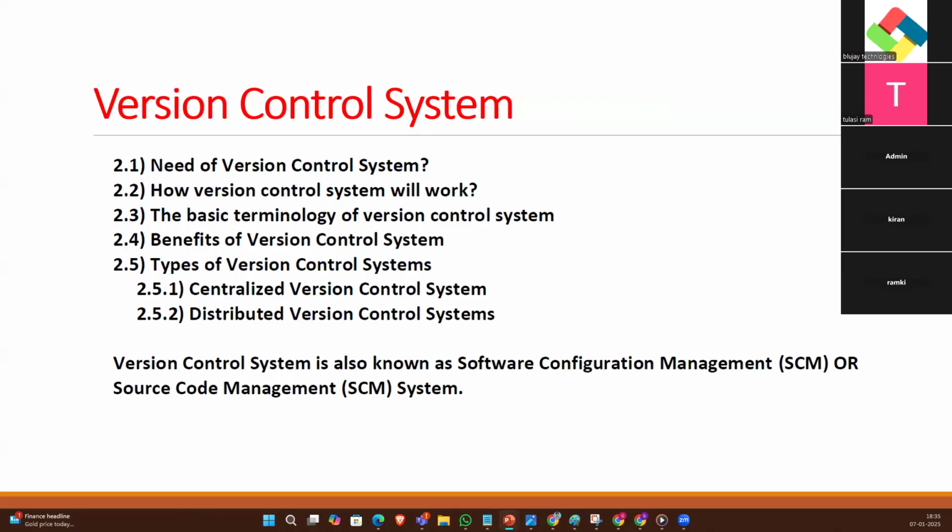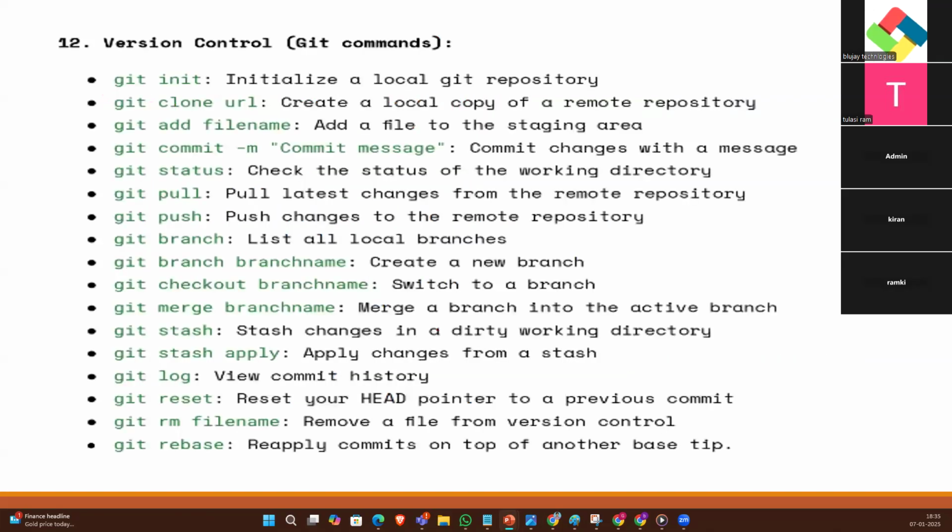So version control system is also known as software configuration management or a source code management system. Okay. Software configuration management or source code management tool. Okay. So version control Git commands.